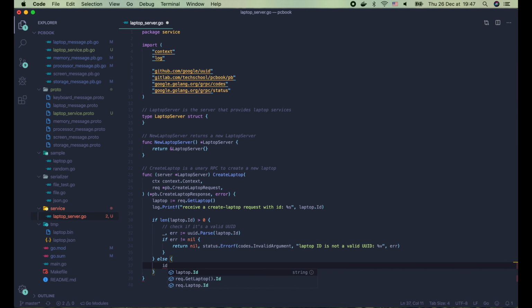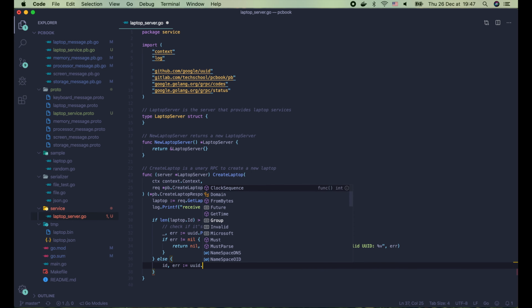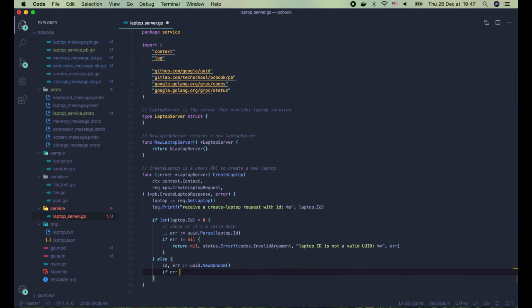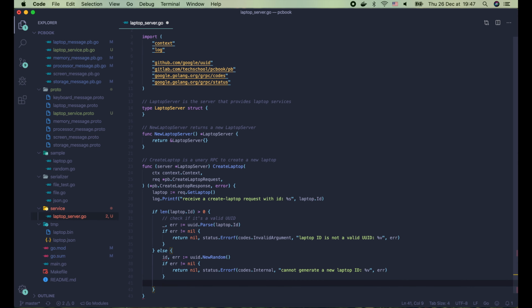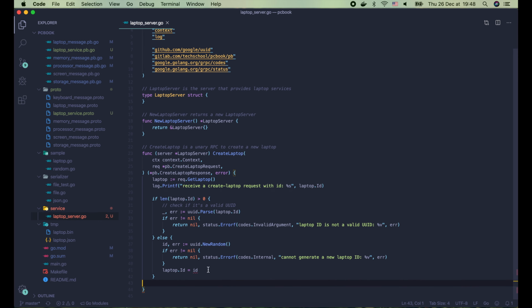If the client hasn't sent the laptop ID, we will generate it on the server with this command, uuid.NewRandom. If an error occurs, we return it with codes.Internal, meaning an internal server error. Else, if everything goes well, we just set the laptop.Id to the generated random UUID. There's a type mismatch, so we have to convert the UUID to string here.